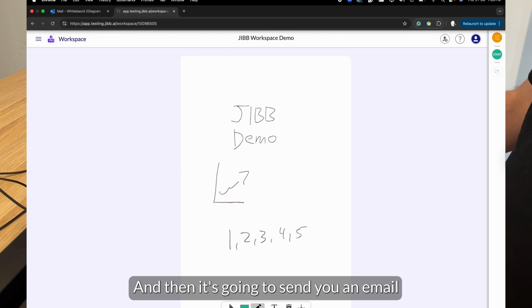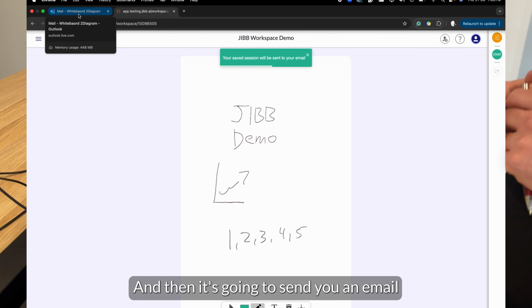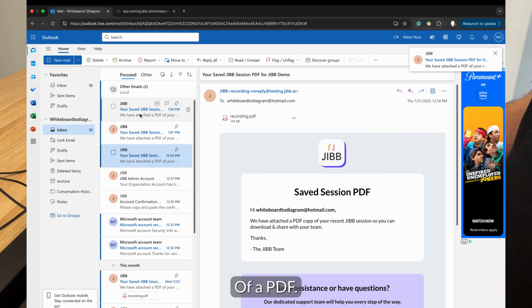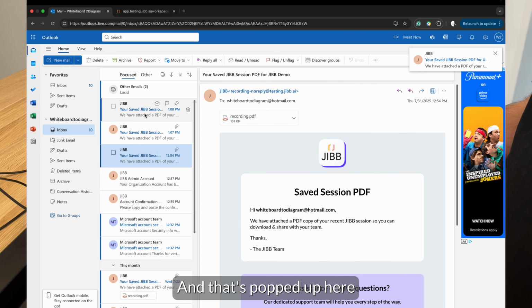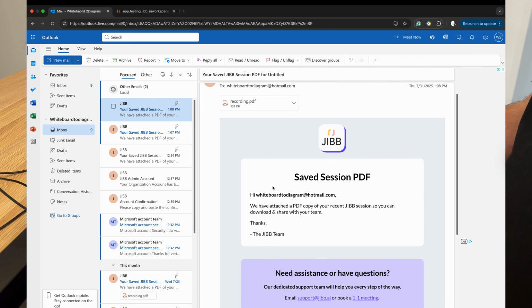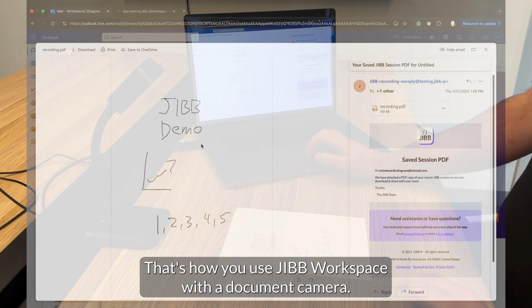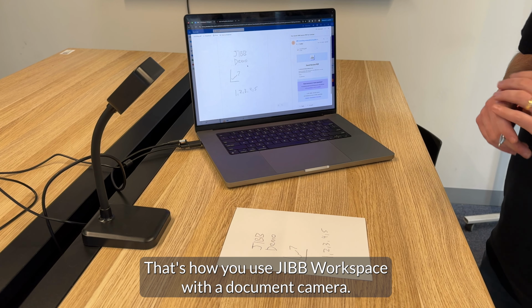and then it's going to send you an email of what you've been doing over the course of the session of a PDF, and that's popped up here, and then just go into it, and there you go. That's how you use JIBB Workspace with a document camera.